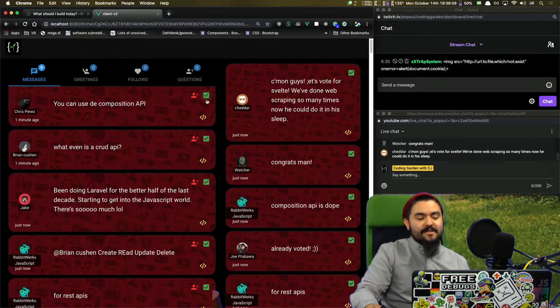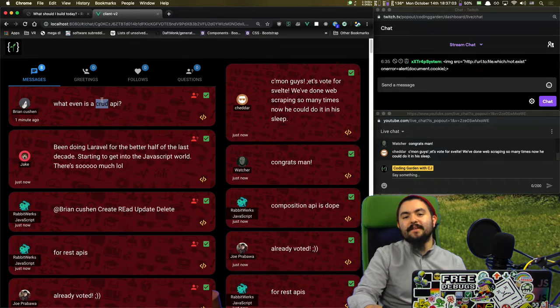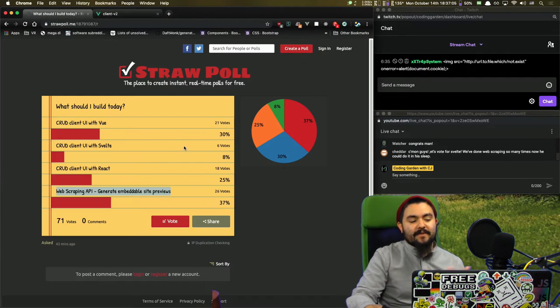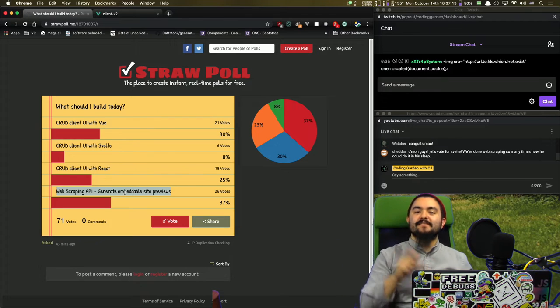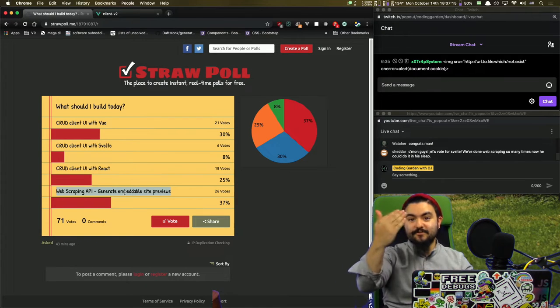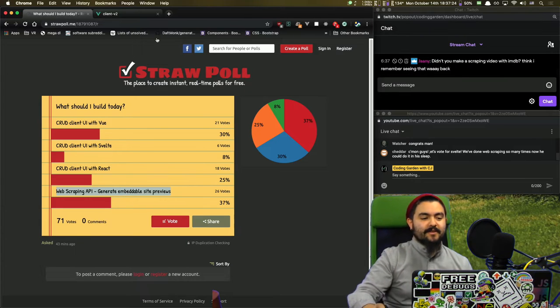I can use the composition API with Vue 2. What even is a CRUD API? So CRUD stands for create, read, update, and delete. Most APIs that you interact with are CRUD APIs. Essentially we would build a user interface where you could list all the things, you could click on a thing and view the individual thing, you could click edit and change the details of that individual thing. So that's create, read, update, and then you could also delete a thing.